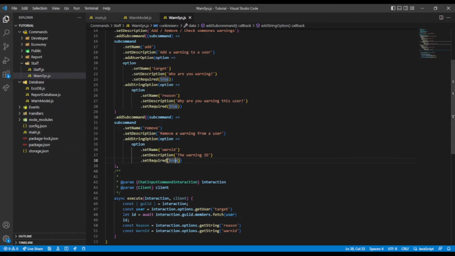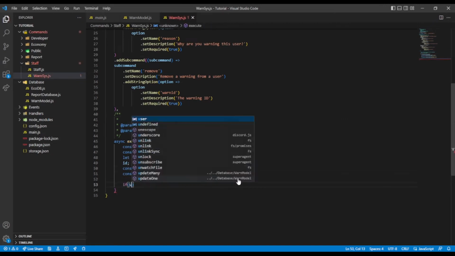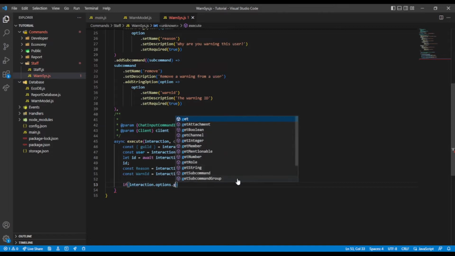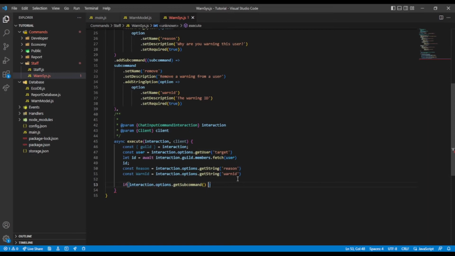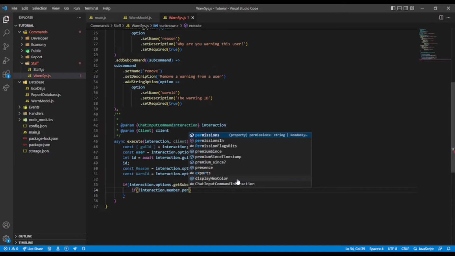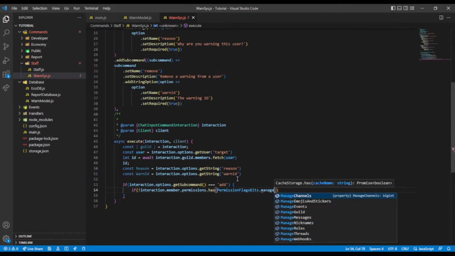So we need to do if interaction.options.subcommand equals add. We first want to make sure they have the permissions to do it. So if they don't have interaction.member.permissions.has permission flag bits.manage.